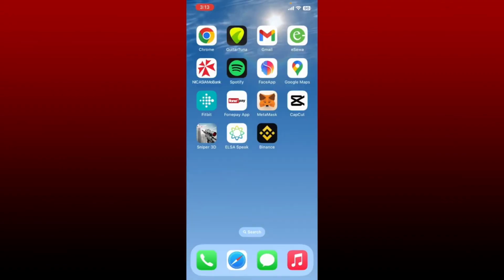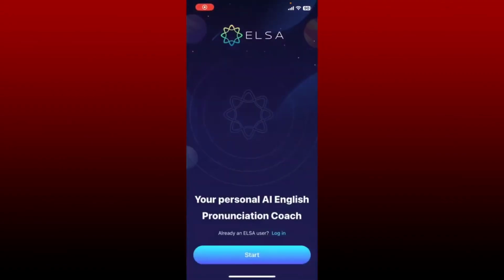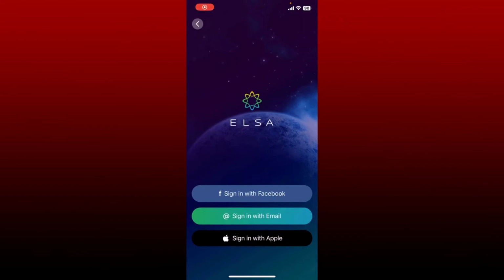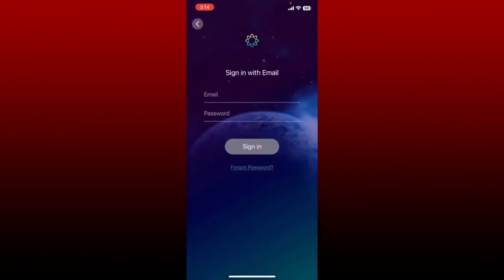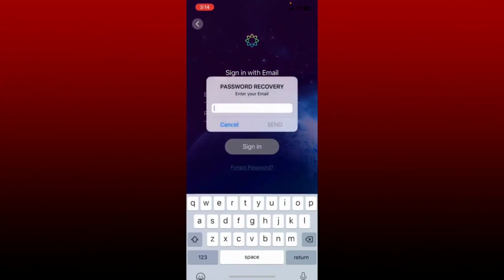How to reset password on Elsa Speak. If you're trying to log into your Elsa Speak account but you've forgotten your password, during logging in, in the sign in area, after selecting the email option to log in, you'll need to type in your email followed by your password. If you don't remember your password during logging in, tap on the Forgot Password link beneath the sign in button.